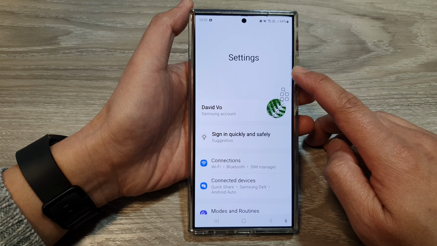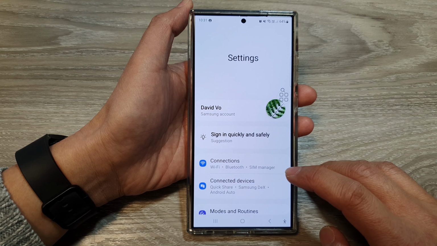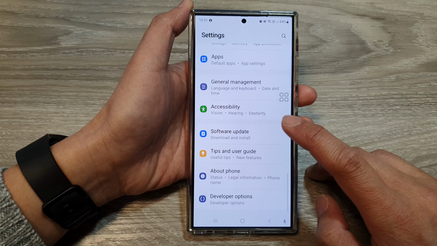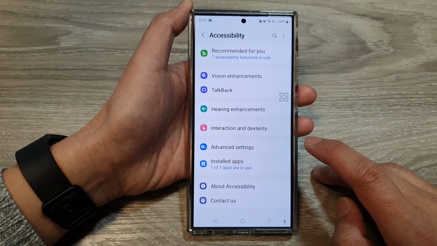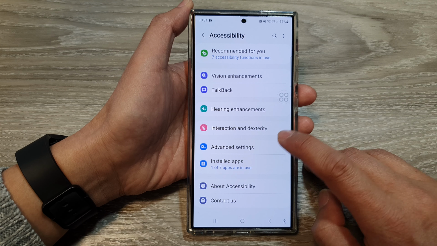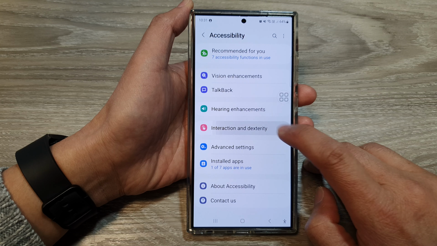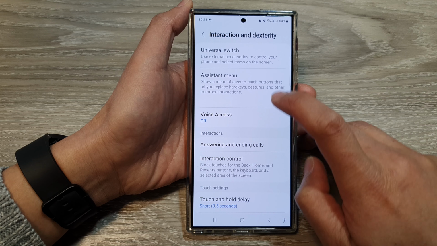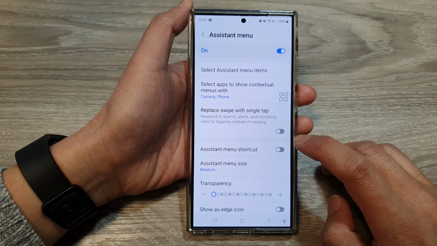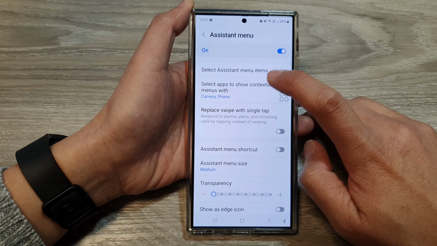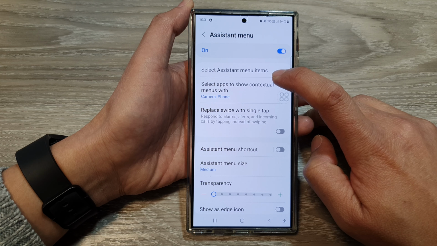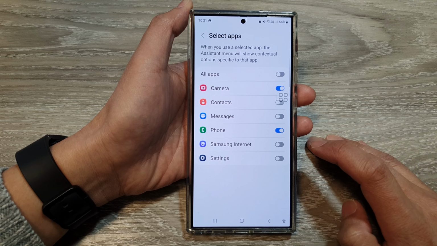Next, in the settings page, we scroll down and then tap on accessibility, then tap on interaction and dexterity. Next, tap on assistant menu, and then tap on select apps to show contextual menus with.